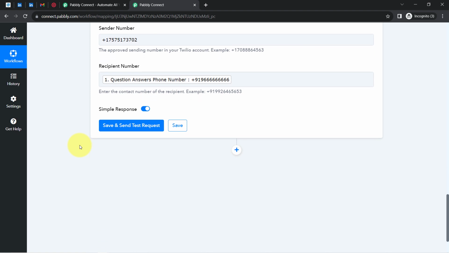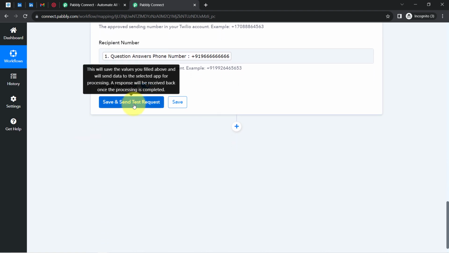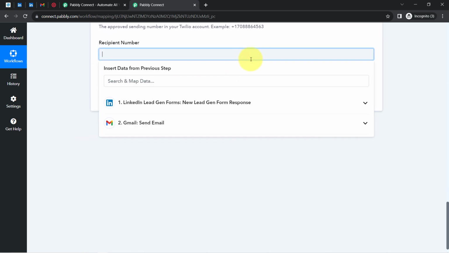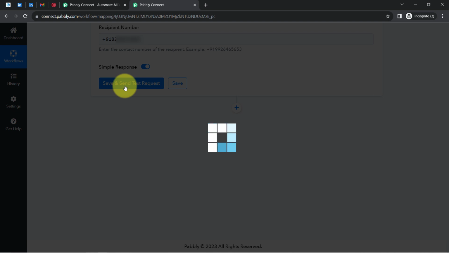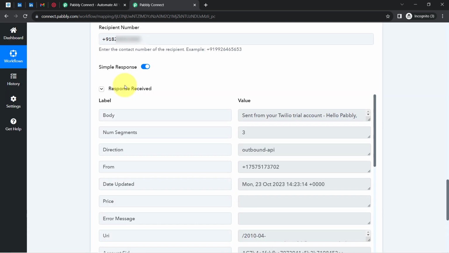Okay, so I think everything is done. So before I click on this button, I will replace this dummy number and then I will upload the screenshot for the same. Alright, so I have provided my number, clicking on this button, save and send test request, and waiting for the responses received.